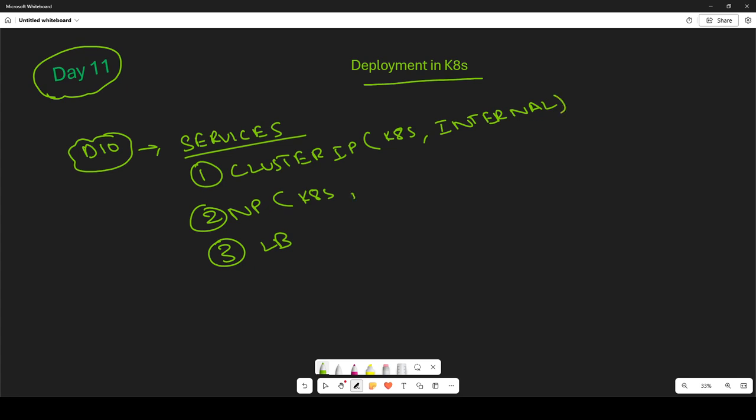NodePort is not recommended in real-time scenarios because it exposes the port of each node. And finally, we discussed the load balancer, which is provided by the cloud provider. This one is a layer 4 load balancer.